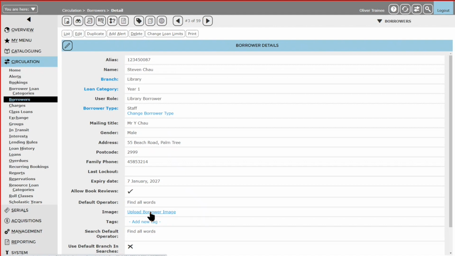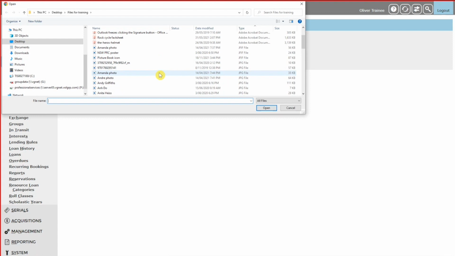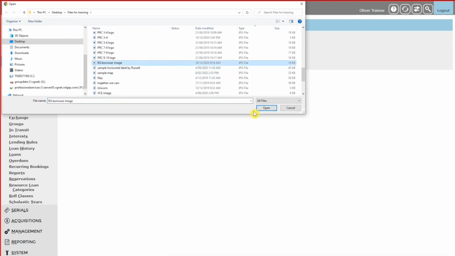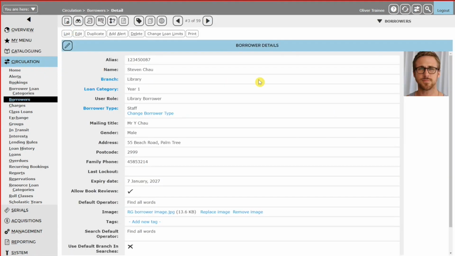This is good for attaching photos one at a time. So upload the photo, choose the file, locate the file on your computer. It needs to be stored on your computer. Choose the upload button in the top left-hand corner, and the photo appears in the top right-hand corner. This photo will also appear in Circulation Desk when you select the name. If the photo is incorrect, you could always remove or replace the image using the buttons on the screen.